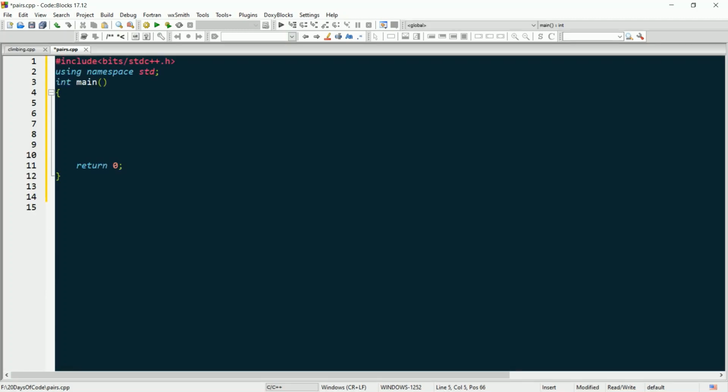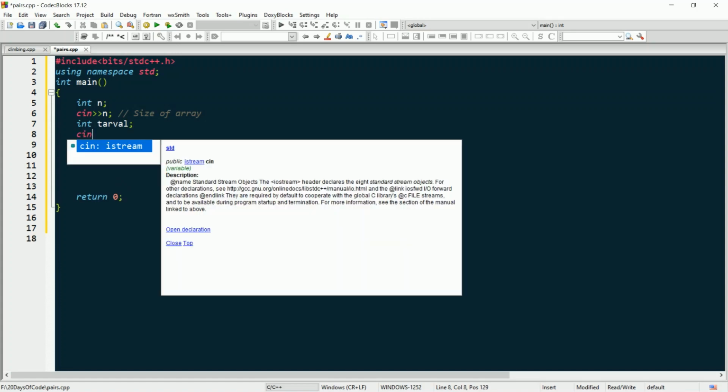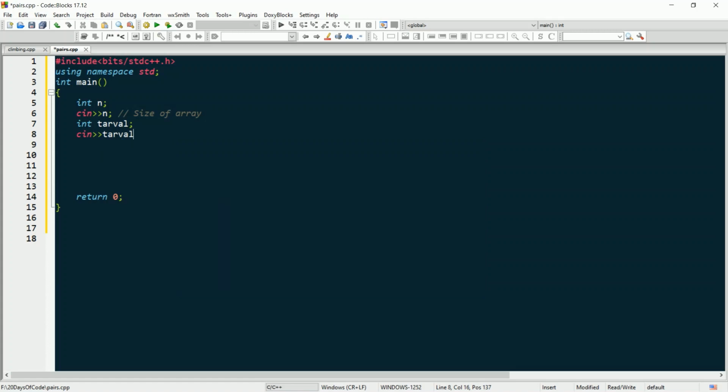Started with the code. We'll take the input n. What is n here? n is the size of the array. I'm also commenting here so that you don't get confused. We'll take a target value, let's name it tar val, and input that also. This is the target value. Let's create an array of size n.